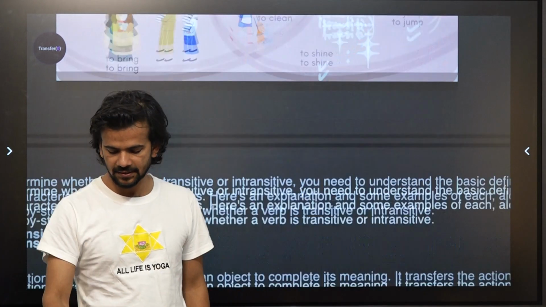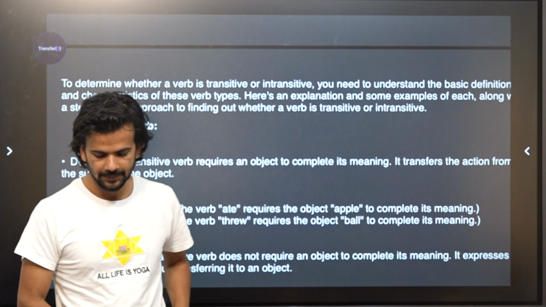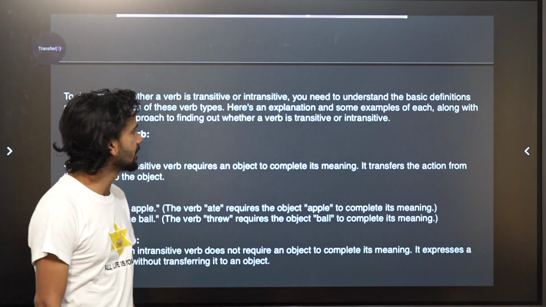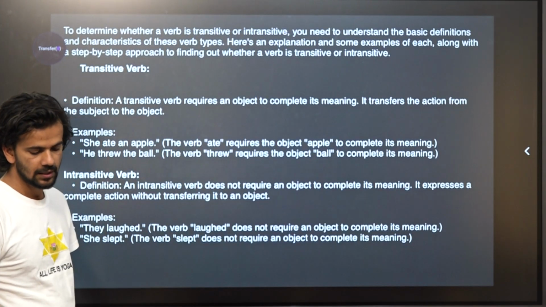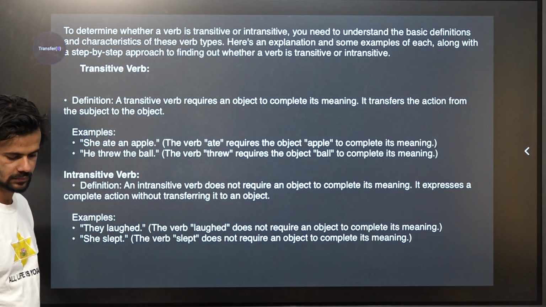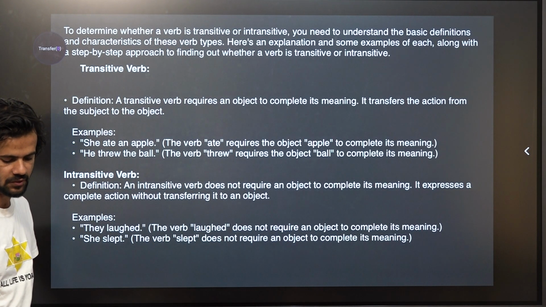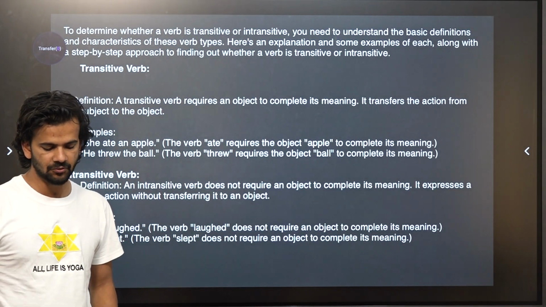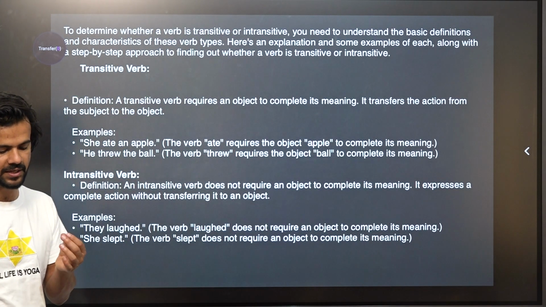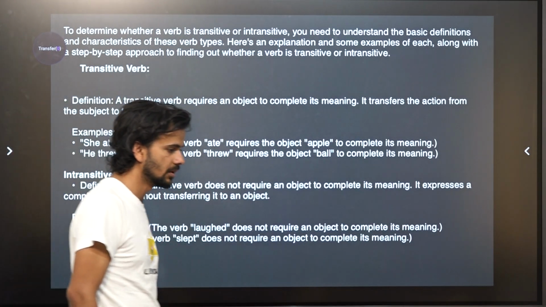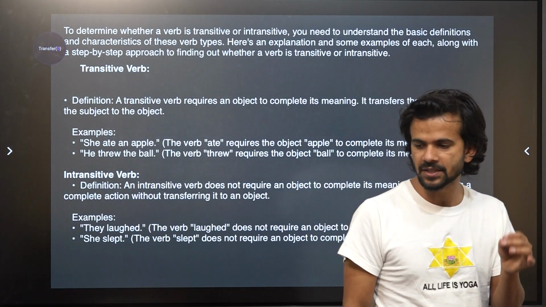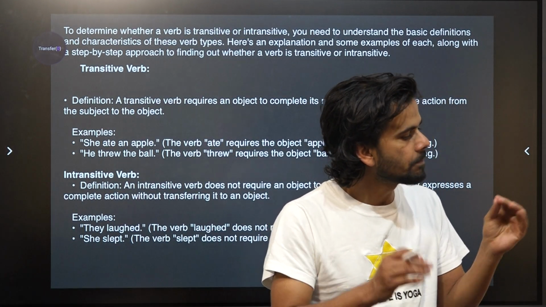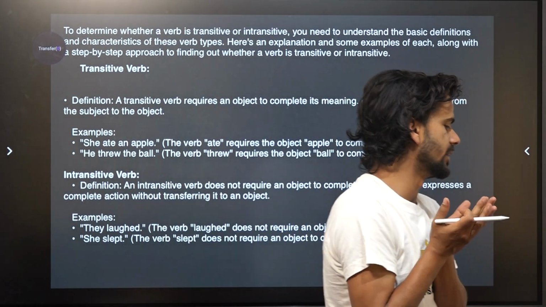Alright? So let's go down. Let's try to define them. To determine whether a verb is transitive or intransitive, you need to understand the basic definitions and characteristics of these verbs. A transitive verb requires an object to complete its meaning. In a sentence, if you have a transitive verb, you need an object to complete the meaning, complete the sense of the sentence.